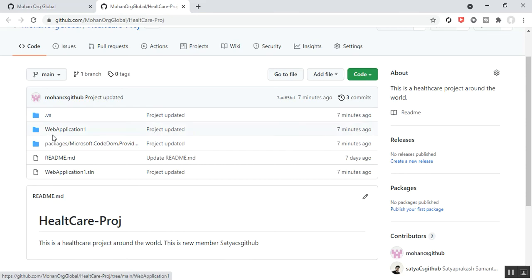That is the .vs folder, the WebApplication1 folder, the packages folder, and WebApplication1.sln. So this is the very real-time scenario of how to push your whole complete project to your remote GitHub repository. These are very real-time and mostly used steps in real scenarios.